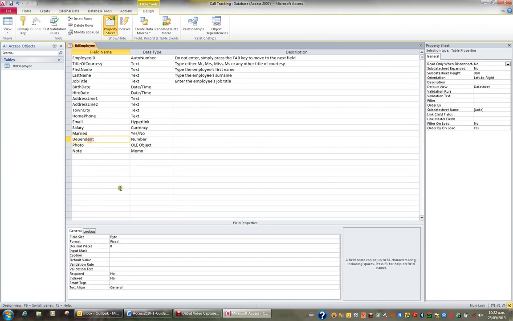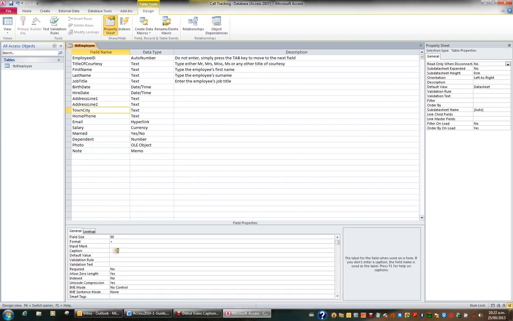And Dependent, I might give that the caption Children. I might also give Town City the caption Town/City. I might give Hire Date the caption Hire Date with a space. Birth date with a space, and job title with a space. So I'm entering a caption for each field that's user friendly.